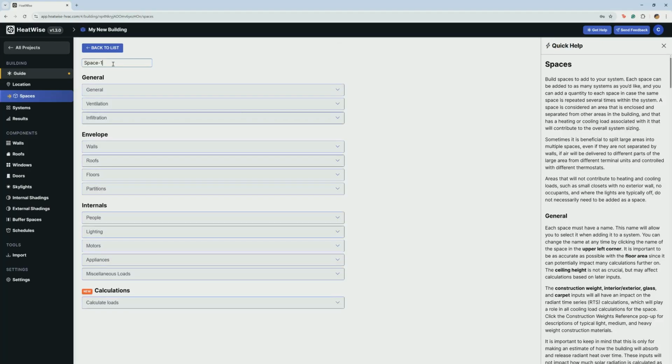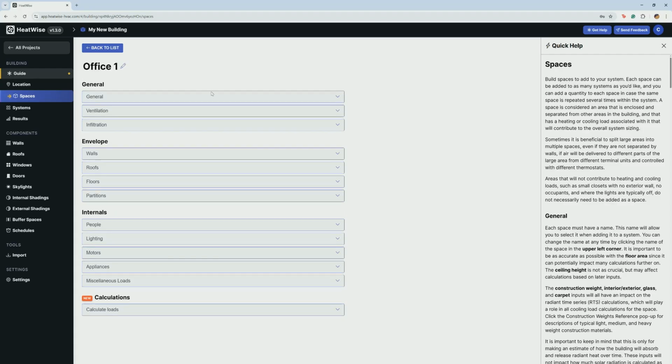The first thing you want to do is give your space a name. For this example, I'll just call it Office 1. Now, the Spaces tab is where you're going to spend most of your time while creating a project. So we'll go through a high-level overview first and digress into some of these tabs on the left under Components as we do so, because those are necessary before completing the space.